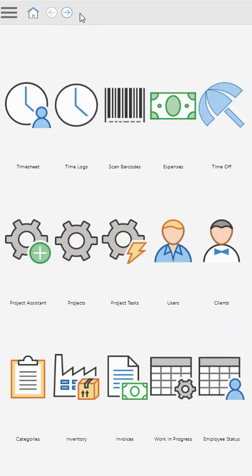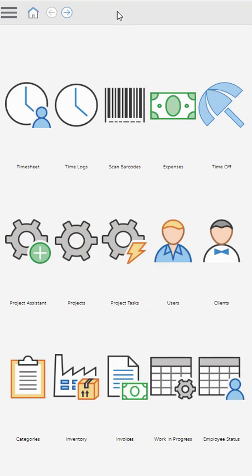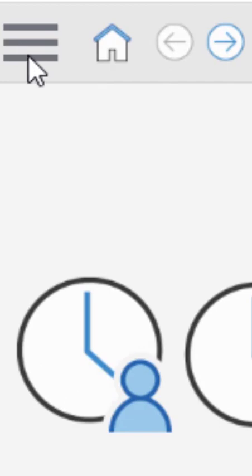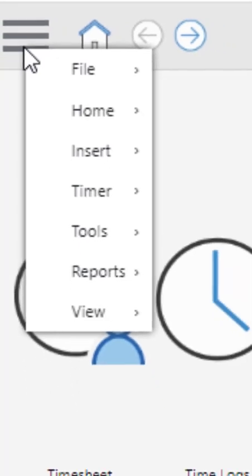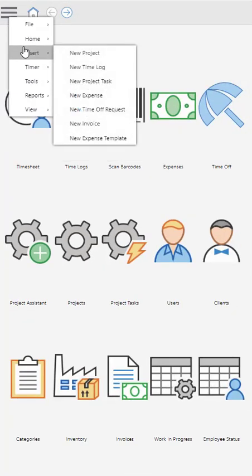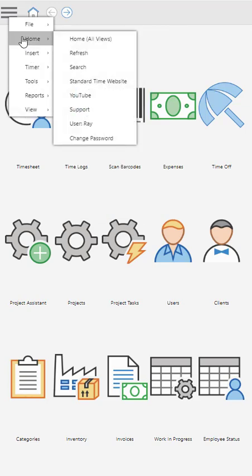Up at the top here, you will notice a very small ribbon, whereas on the desktop or on tablets, you see a larger ribbon and you see a menu. Well, here on the cell phone, the menu has been compressed into this smaller 3-line menu block where you can then tap on it with your finger and then tap to see all of the menu items that were naturally there on the desktop or tablet view.